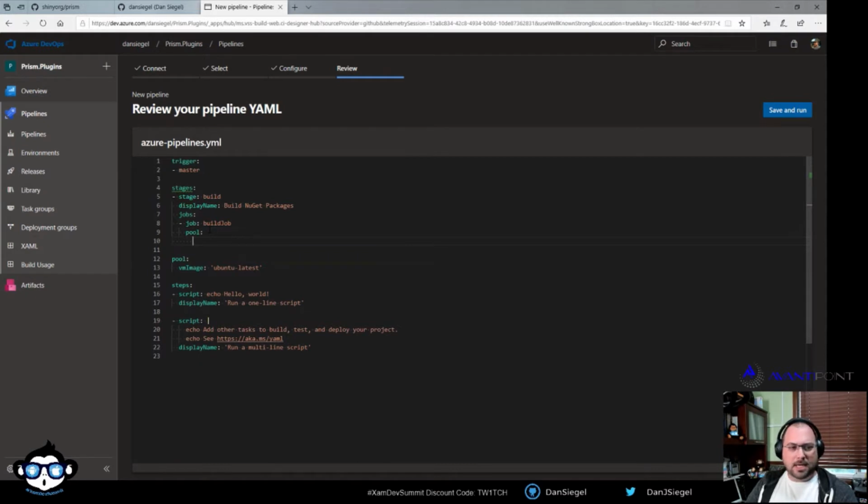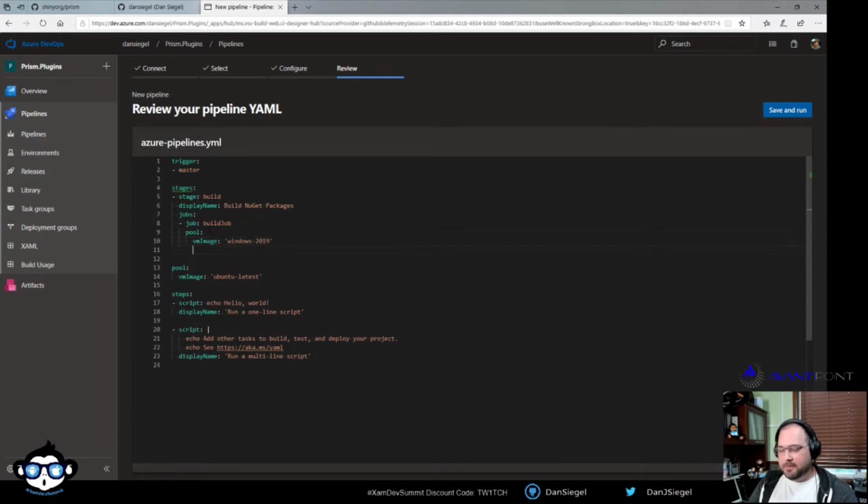And then in the pool, we want a VM image. Oh, I actually got IntelliSense on that. Was nice. And then we're going to do Windows 2019. I know that only from doing this a lot and having it in front of me. So there you go. Don't feel bad if you don't know it. Let's see. One of the things we want should be MSBuild as a demand. Oops.